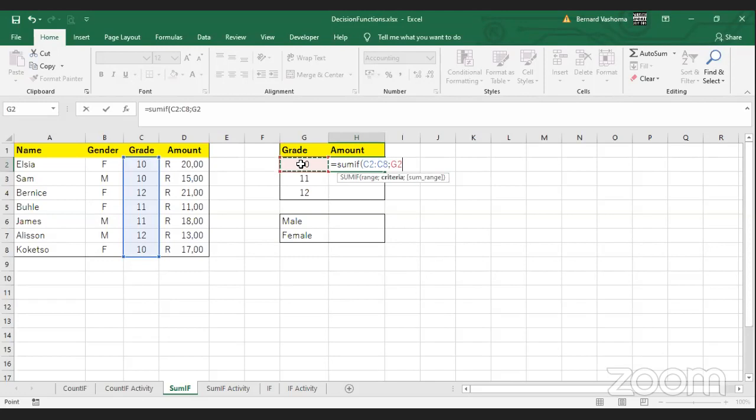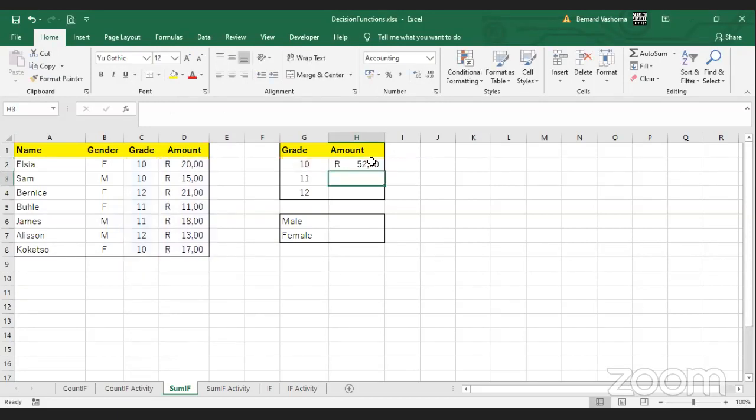Next, our next argument is the sum range. Where are the numbers that you want to add if they're in grade 10? In this case, we want to add money for those that are in grade 10, close bracket, enter. So look at the answer now, right?